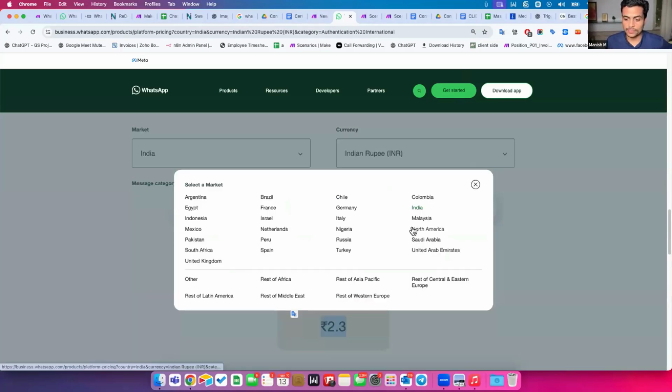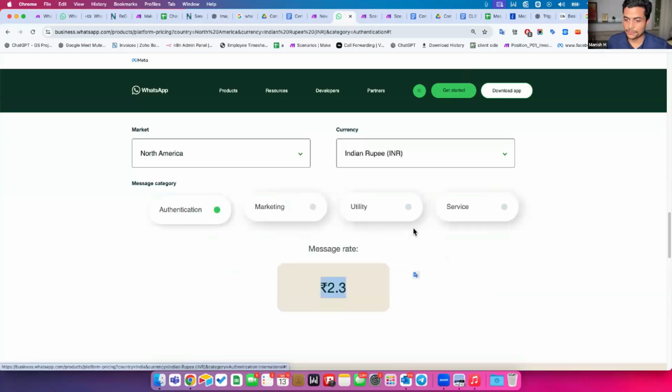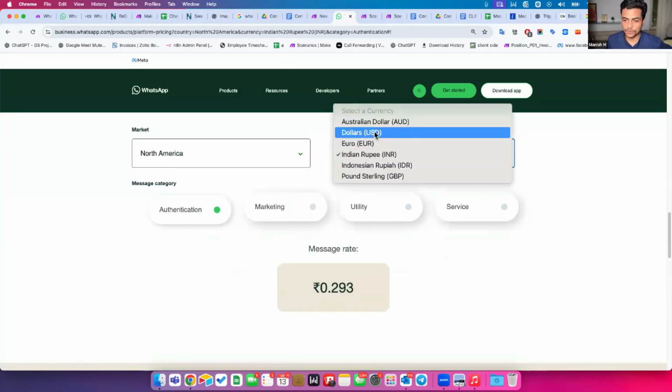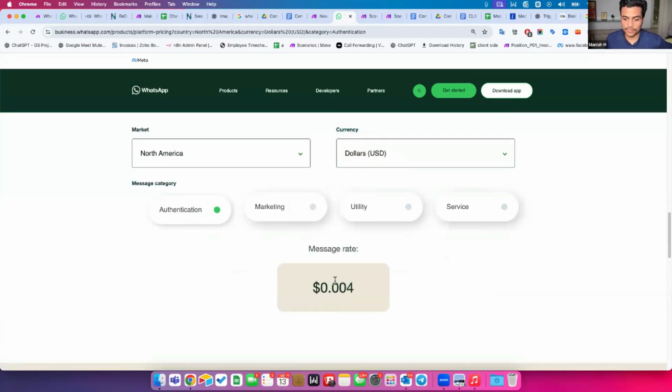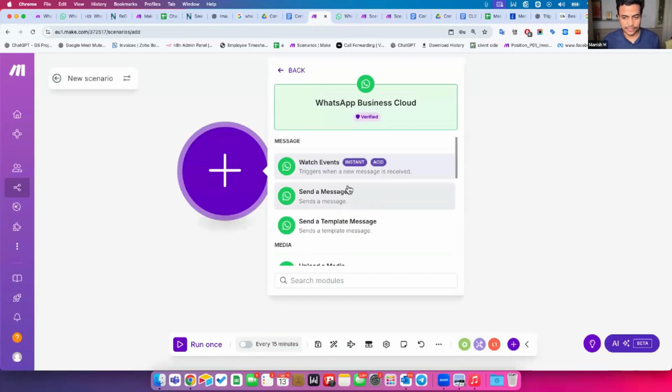At the same time, let's say you wanted to send messages to North America and you wanted to have rates in US dollars. Similarly, you can say authentication message is going to cost you this much. Marketing message going to cost you this much. Utility and so on. And when your volume increases, this cost becomes really high, or it is like a big budget which you just have to maintain on WhatsApp itself. So that's where it simply breaks your bank. And we can obviously configure everything about WhatsApp, but it is a paid thing.